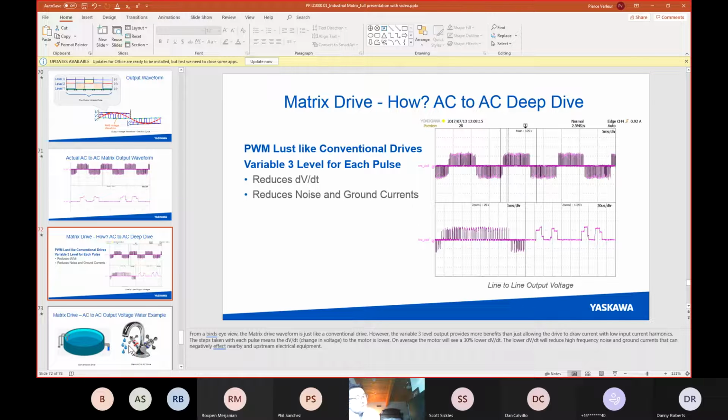One of the benefits is that we reduce the dV/dt to the motor because we're not jumping from 0 to a 700 volt DC pulse height, which would be what the DC bus is on a conventional 460 volt drive. 480 volts rectified is about 683 volts DC. It's a square root of 2 relationship: AC times the square root of 2 gives you the resultant DC when you're using a full wave bridge rectifier. So we don't have to blast the motor.